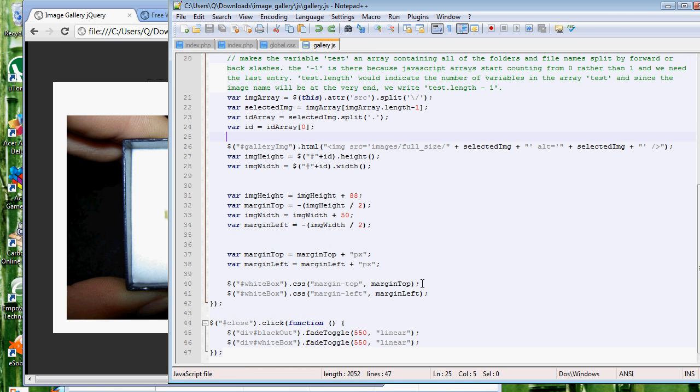Okay, and let's see what I did at the very end. Once you've done all of that, it's really easy. And the last thing you want to do is, of course, code the close button. So I said whenever the div with the ID of close is clicked, do the following. Toggle off or fade toggle off. This is simply the toggle function, but with included fade animation.